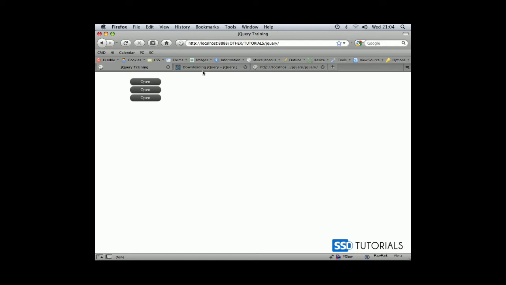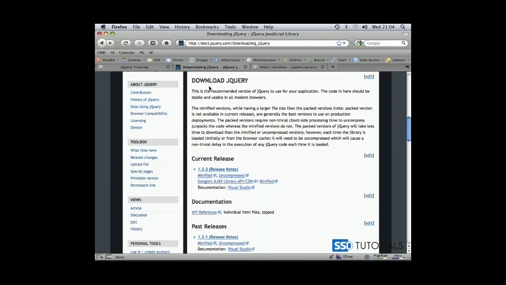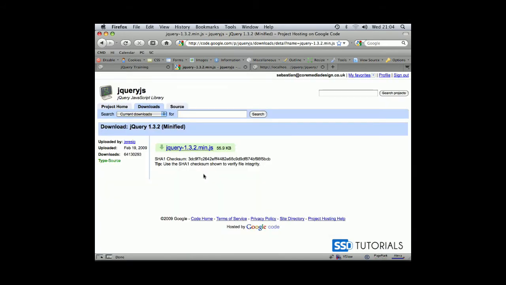First of all, obviously you need to download the jQuery library. So if you go to docs.jquery.com, downloading jQuery, if you scroll down to the current release, click on the minified version, which is a compressed one, and then you can download jQuery from code.google.com.